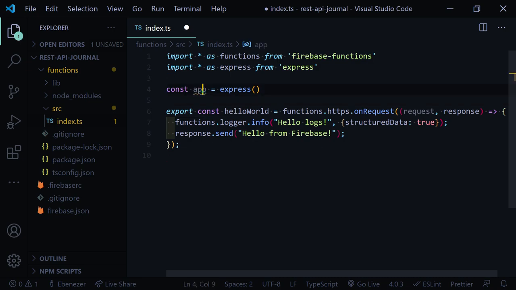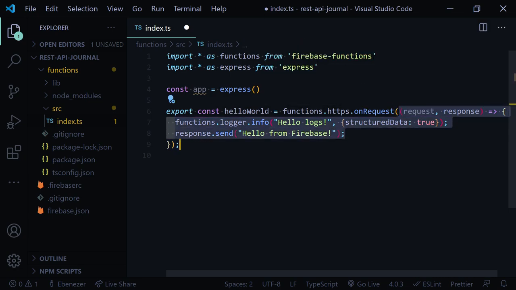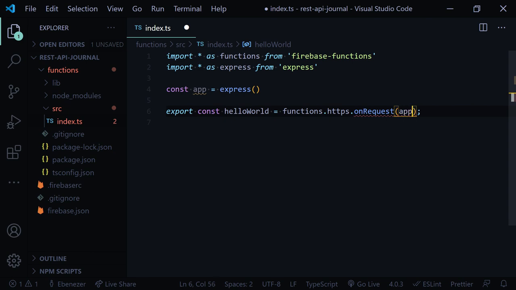So we'll take this app variable on line 4, and instead of declaring a new function inside our functions.https.onRequest method, what we're going to do is use app as its argument. And with that done, we don't want to put this in a helloWorld variable. We're just going to export this from our index.ts file. So we have this exports.app equal to functions.https.onRequest(app). So this is supposed to be exports.